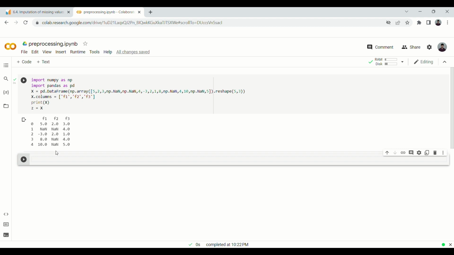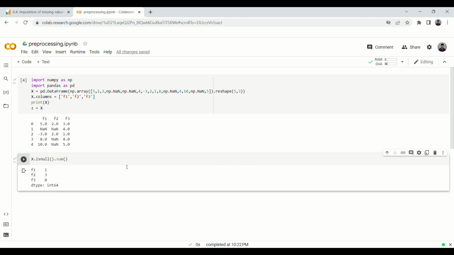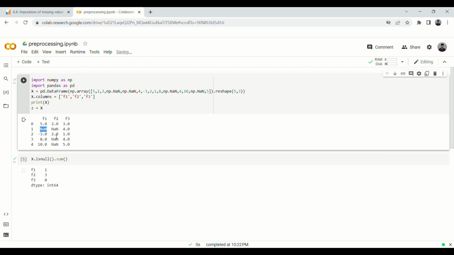Now I have put, you can see, 4 missing values in this, and let's say if I want to see how many missing values are there, I can simply put x dot is null and sum. So that will give me the sum of missing values from each feature. So as you can see, F1 has 1 missing value, that is this. F2 has 3 missing values, and F3 has 0 missing values.